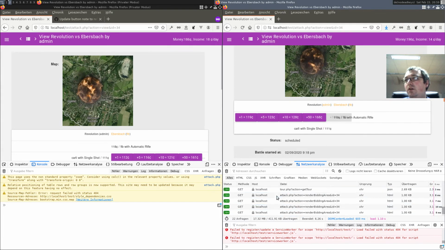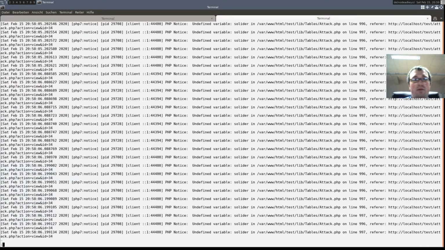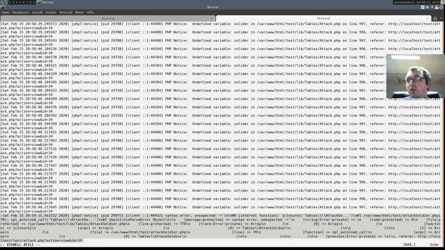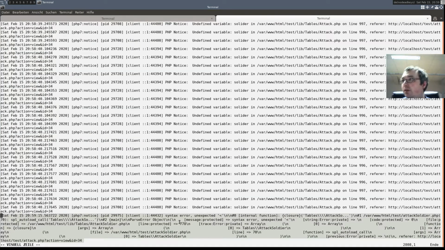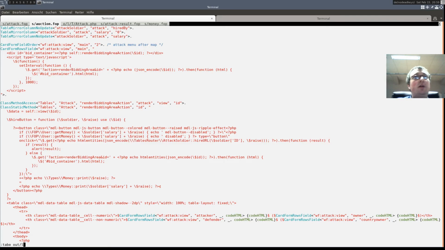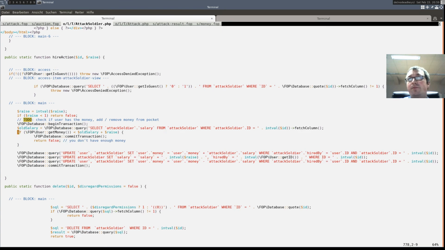When I click on it, still nothing happens. But now I got a syntax error, yoo-hoo! Unexpected bracket in line 778 of attack soldier. Outlib tables attack soldiers 778. Okay, that's just a bracket too much.